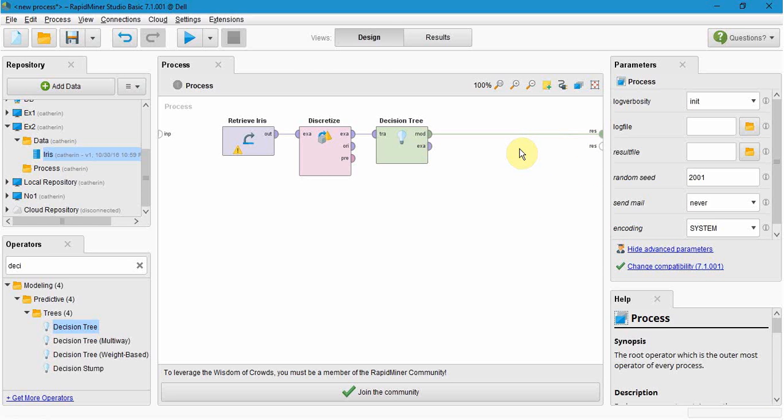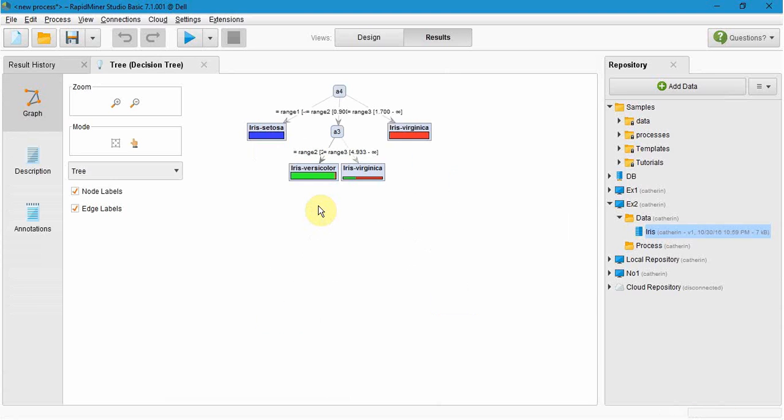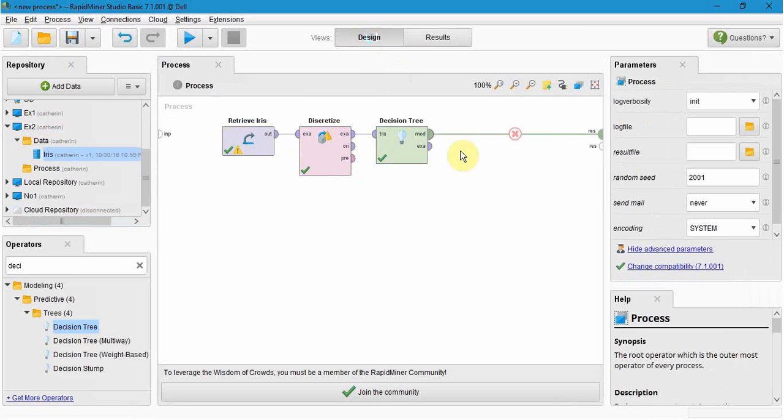The output of this experiment for pruning is a decision tree with pruning. Going back to the design phase for the decision tree without pruning.